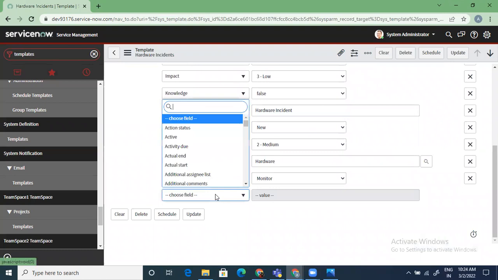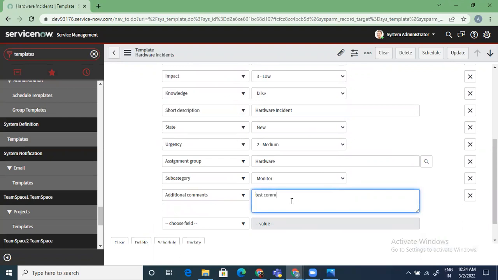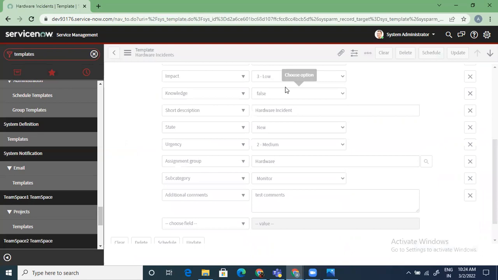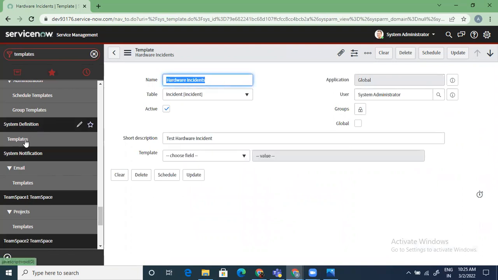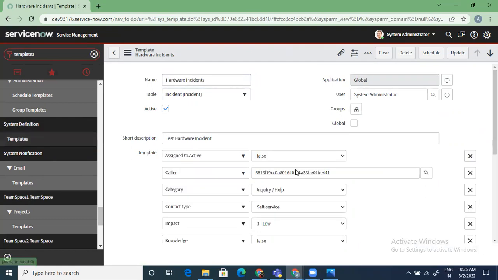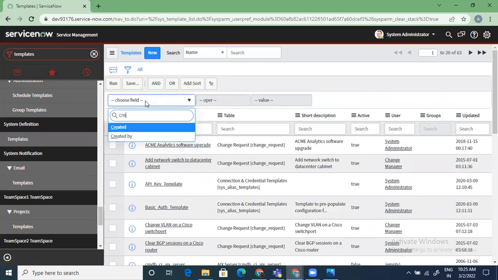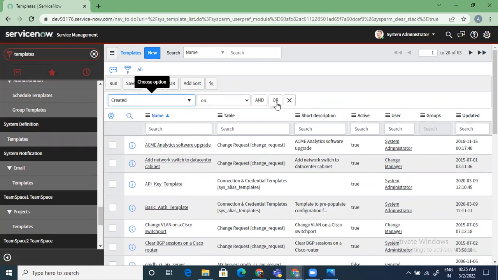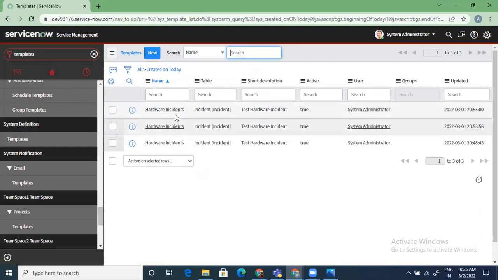Now, if I just want to apply one more value, for example, additional comments, test comments, the option will come here, and I'll do insert and stay. In this case, I'll stay on the same form, and it will create one more template. Let's use it again here. See, the third template was also created.